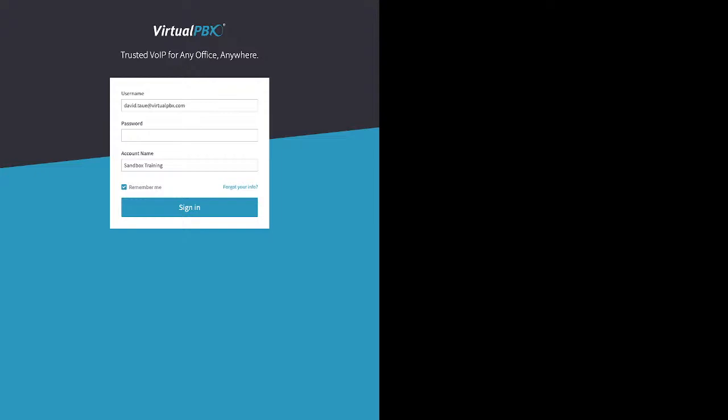Once you're there, to log in, we need your username, which is your email address, usually the one you use to sign up with us, or what your admin used to create your user. Your password, which was hopefully emailed to you, and then your account name, which is typically your company name.